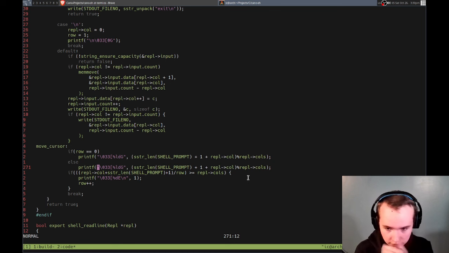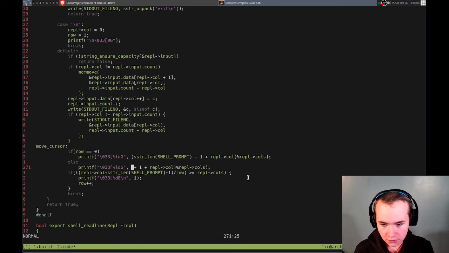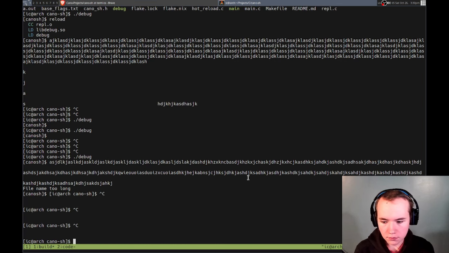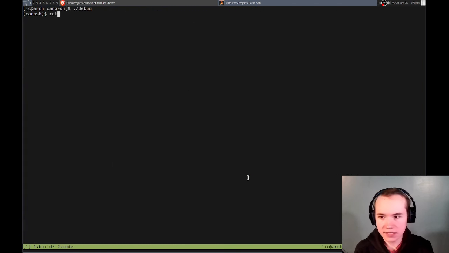I also want to move based on this, so we want to just get rid of this basically. So we do REPL column. I don't think we need the plus 1 today. Add that. Set. It gets a little messed up. And then we reload it. And okay, that doesn't work.